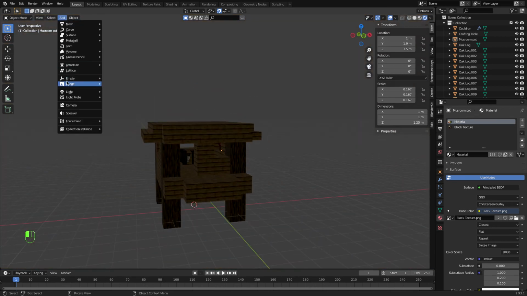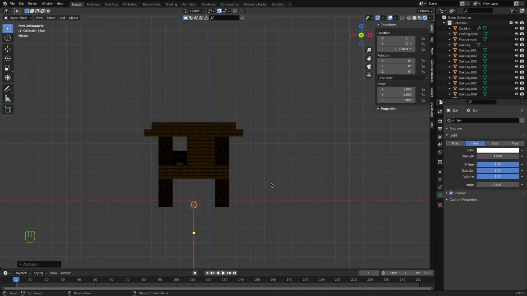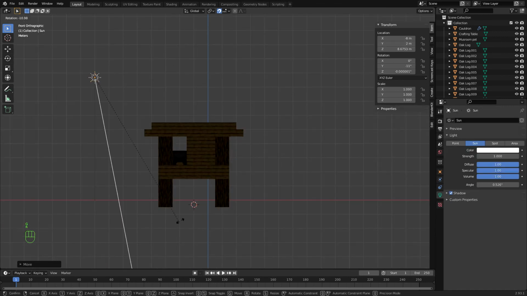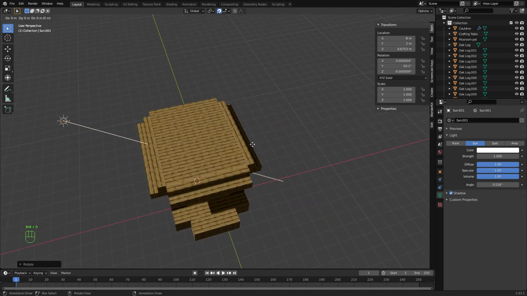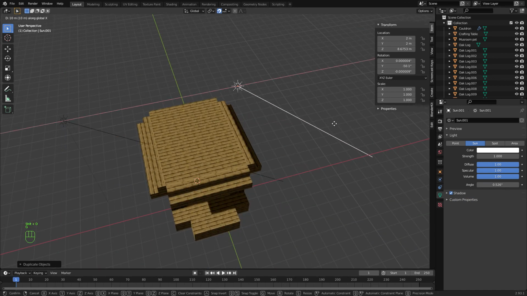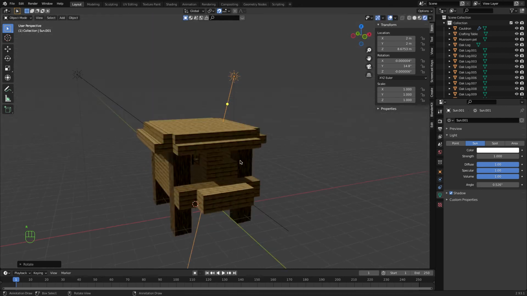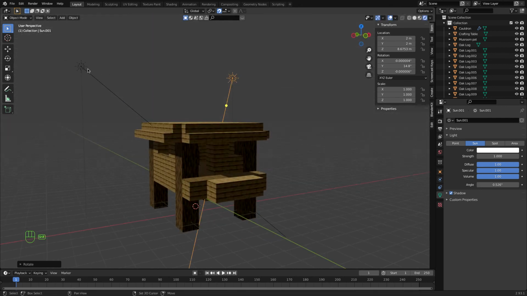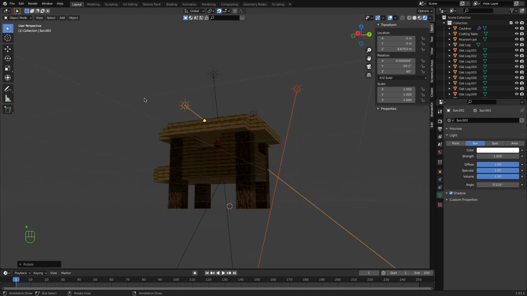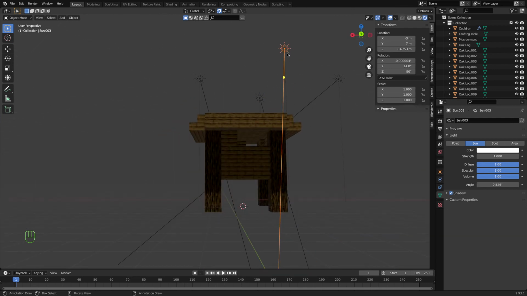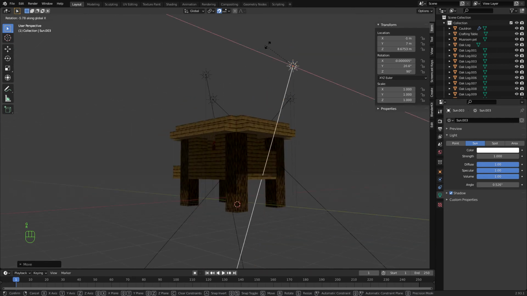So let's just go add, let's add a light, a sun. Just going to go G, and you can go R. So R is the only real change which you can do with the sun lamp. So just go RY, and then just going to select both of these, go Shift D, RZ 90, and as you see we get some okay lighting. Let's just move this a little bit like that.